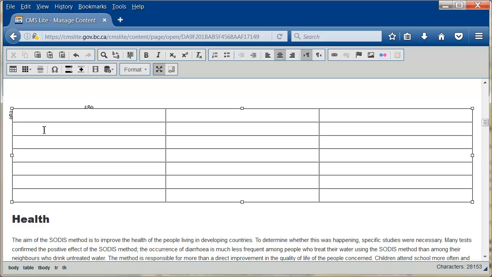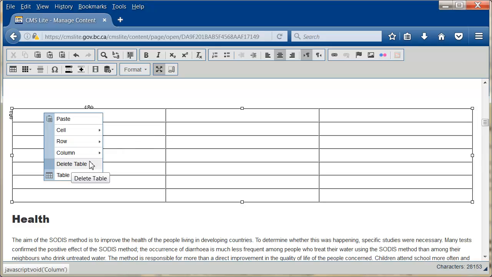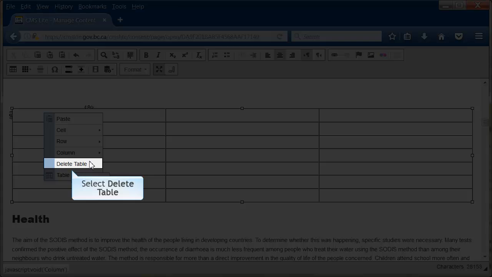Before copying the next section, I'll remove the table cells left behind when I cut the previous content. To delete a table, first right-click within the table. From the menu, select Delete Table.